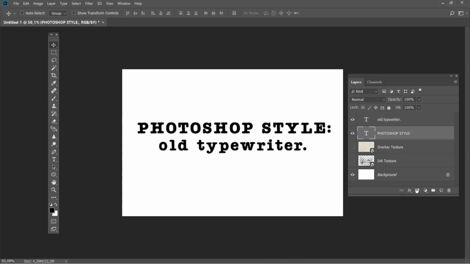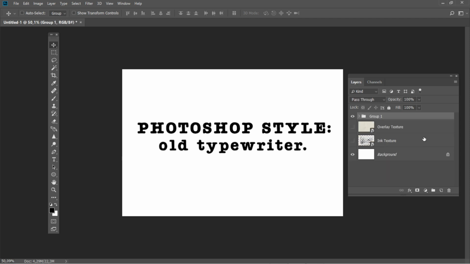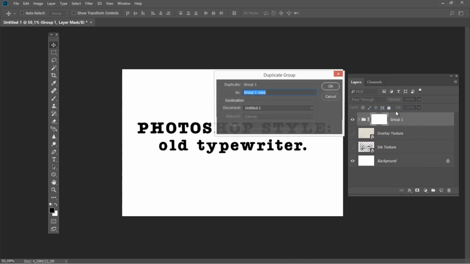After it, add a mask to each layer. Select the text layers while holding Shift and press Ctrl-G to create a group of the layers, then add a mask to this group as we did before. Now we need to create 4 duplicates of the group using right-click, Duplicate Layer.